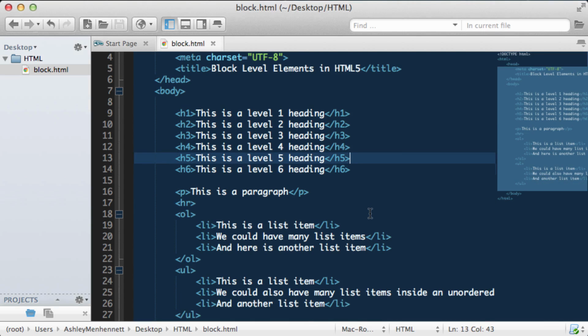These are all block level elements, so they all do the same thing by nature, as I explained with the logical division. So I hope you've learned a little bit about block level elements in HTML5.